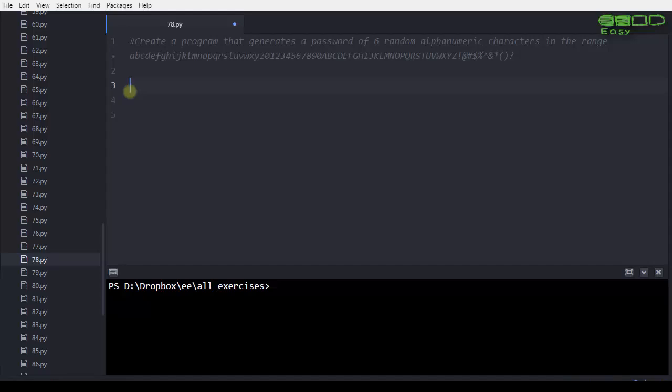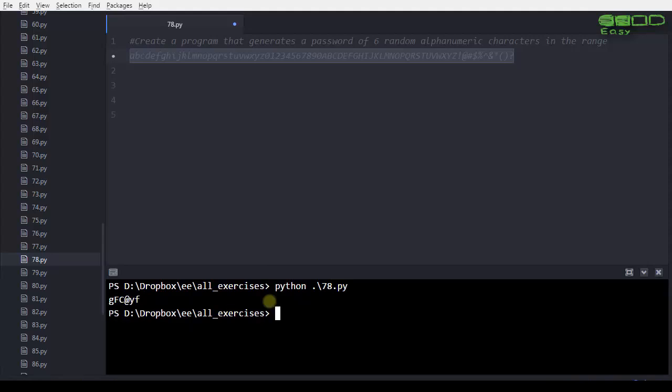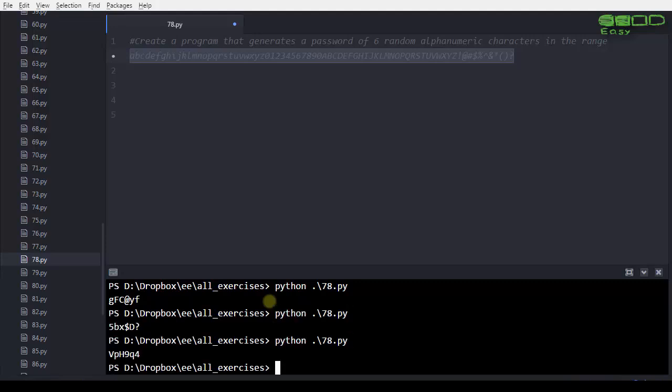So the question for this exercise is to create a program that generates a password of 6 random alphanumeric characters in this range in here. So letters of the alphabet and numbers and big letters and also these characters. So let me demonstrate the program. You execute it, it creates a string, so a password of 6 characters. You execute it again. Every time you execute it, you get a different password there, a random one. So please do that if you can, and I'll talk to you later.